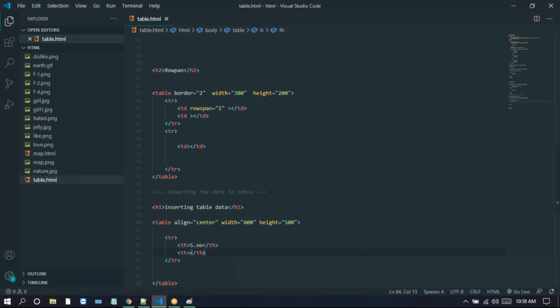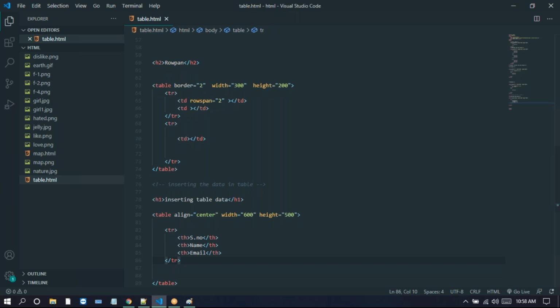After that, I'm taking another th. In this th, I'm giving the name. Then I'm taking one more th, and for this th we just write email. So email. Look at this one, tr and th.